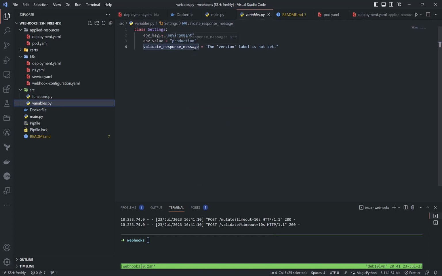So what does it mean? This part must be present inside of env. If the env key is not present, we will create env and add it. And if the env key is present, we will check if this key and value are present there. If so, it's good. If not, we will add it, of course.